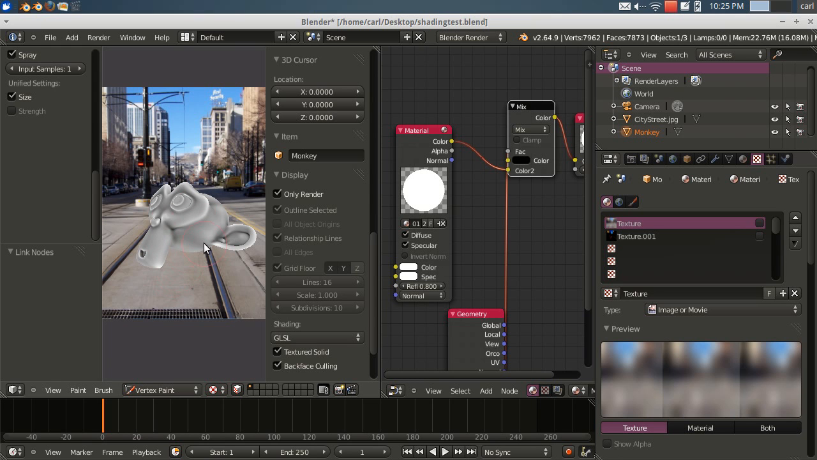So that's kind of a little bonus trick that you can use in OpenGL: you can create a fake ambient occlusion on models without having to use lights and use ray-traced ambient occlusion as you would in the internal render or in Cycles. Back to the textures, however.